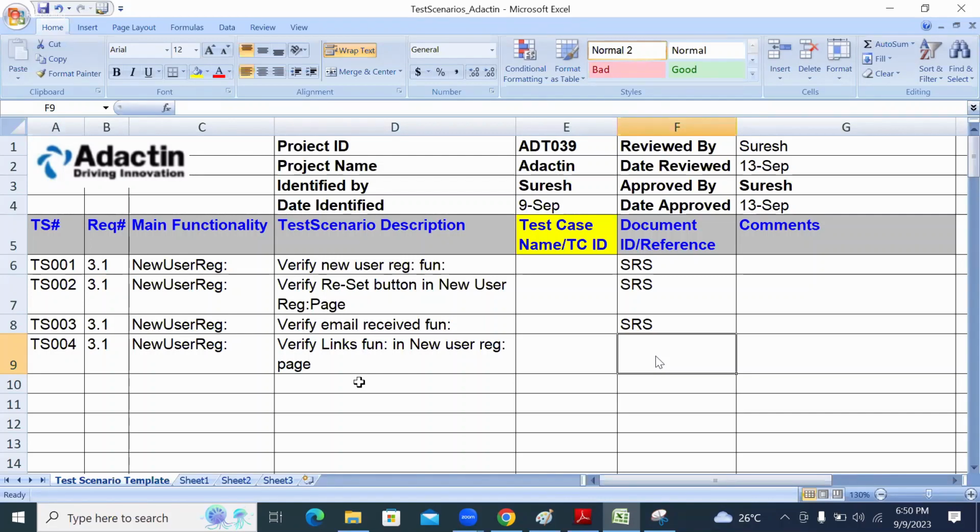What is the document name? SRS. Now we can see what is the scenario we have written. Verify links functionality. Perfectly okay.